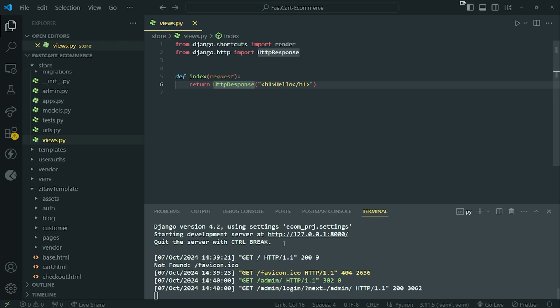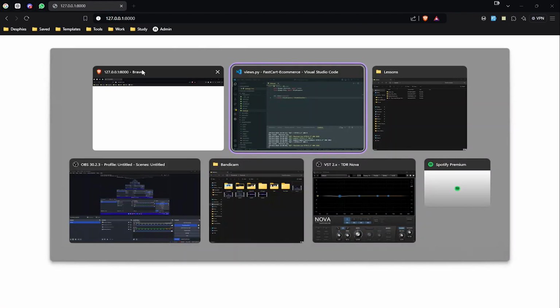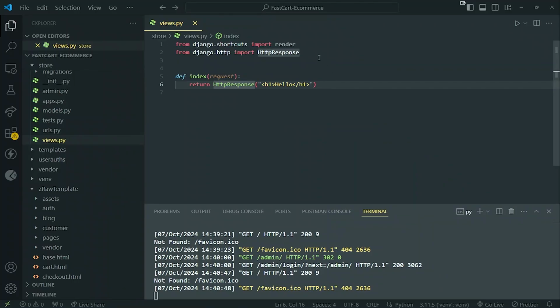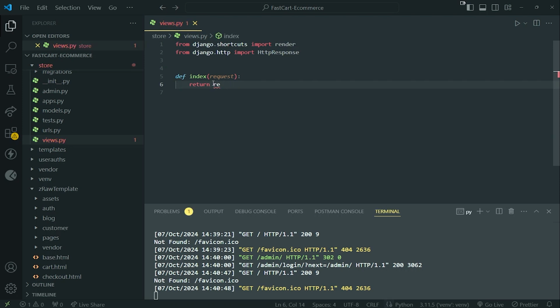So I will go ahead now and open up my browser. I am using Brave. You could use whatever browser you want. You could use Chrome or Mozilla or Edge. And what I want to do now is basically come over to port 8000, which is this one over here. And if we are going to be displaying templates, what you want to do is import render. And instead of this, you want to say return render.